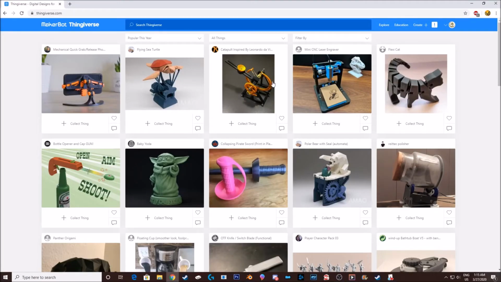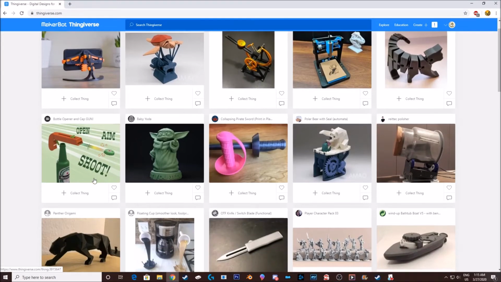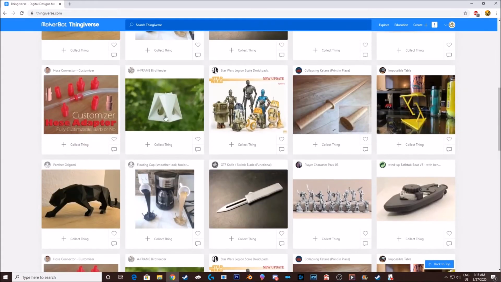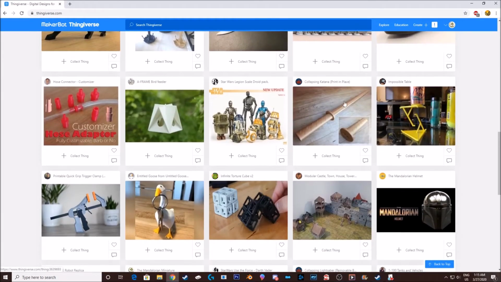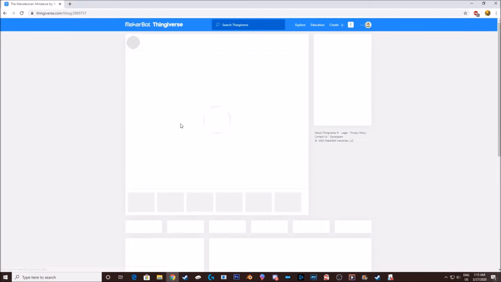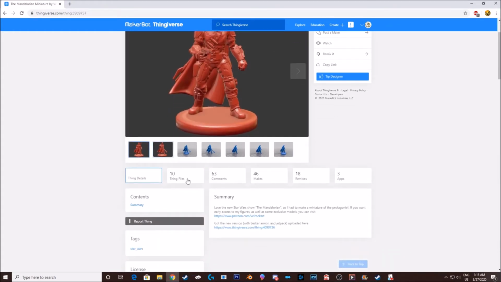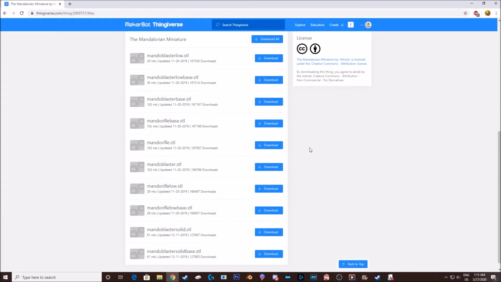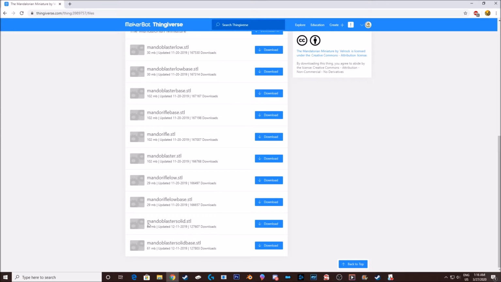We can just grab whatever, maybe these, or here we go. Yeah, let's go ahead and just do one of my files. Go ahead and get the file you want. I'm just going to get the solid version, just to make it easier. Download your file.